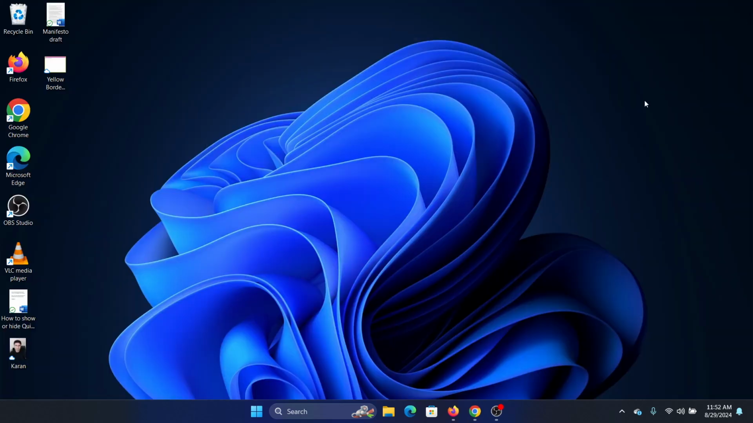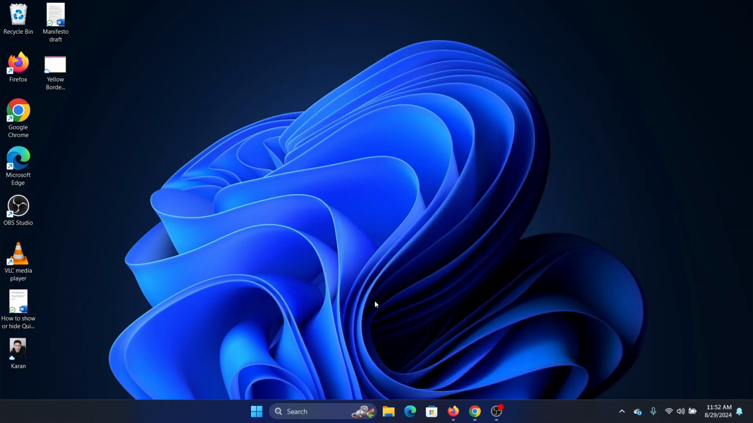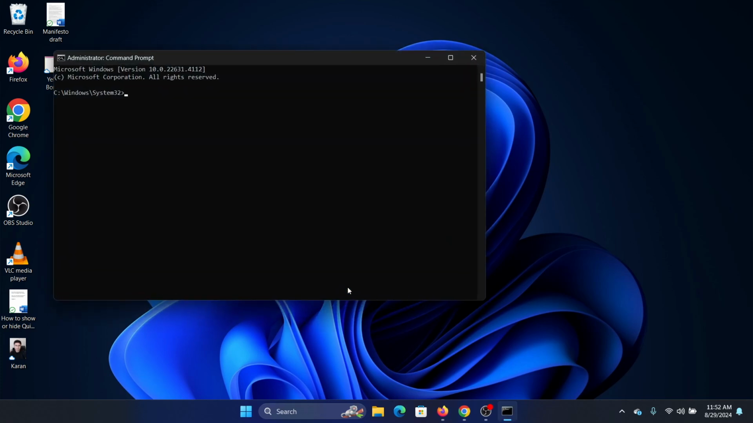If that doesn't work and still your system startup repair won't work, then you need to perform a check disk. So we'll do that by going to the command prompt, right click, run as administrator, click yes, and we will type CHKDSK space /F /R and press enter, then press Y and enter.